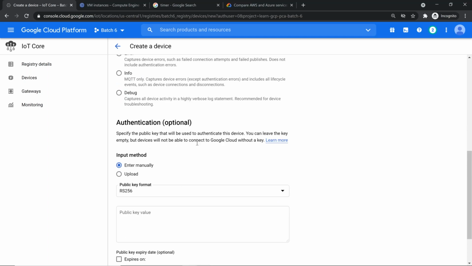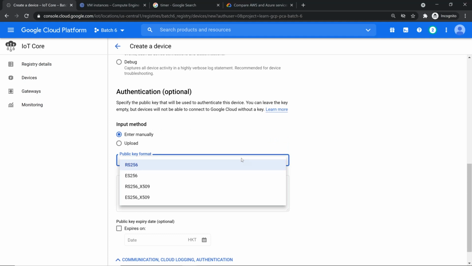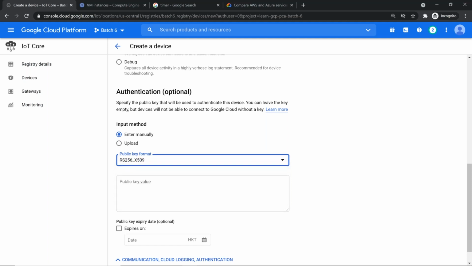Then the authentication part. Now the device has to be authenticated. There's a question about the project reference you gave. In my project reference, sorry, I did not see that question. It was Modbus, so we had to change that Modbus to MQTT, because Modbus was not supported. Coming back here, you have different ways of sharing your public key. I'm going to use the RS256 X509 option. Now you have to generate a key.